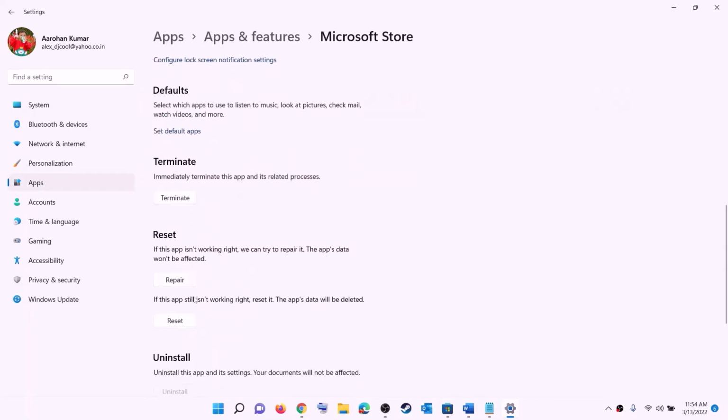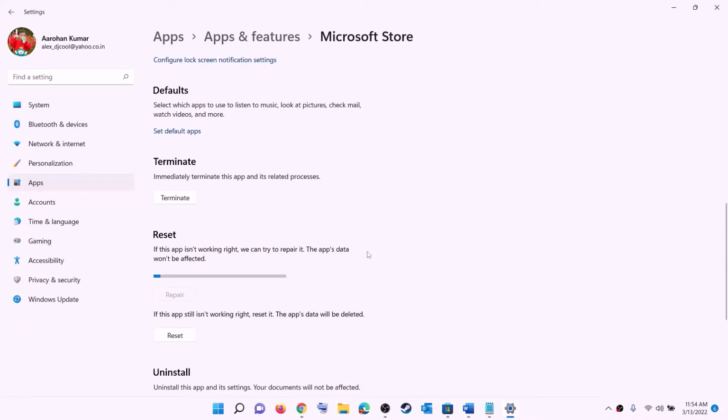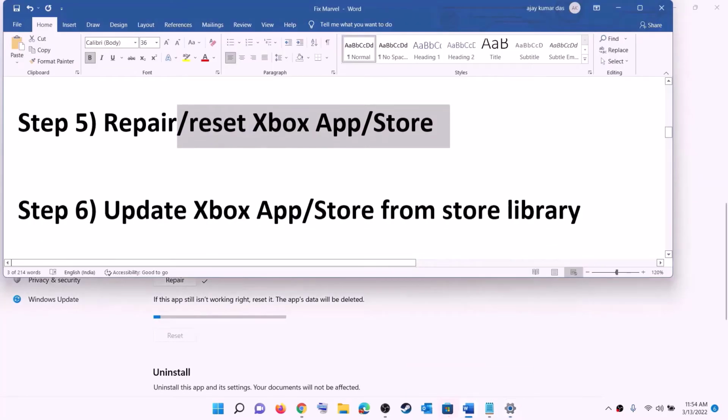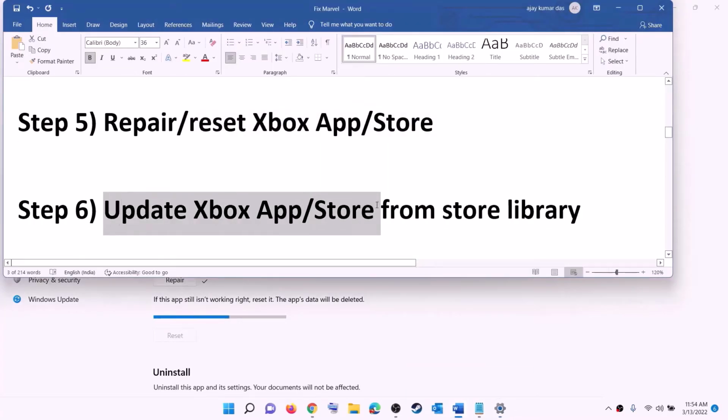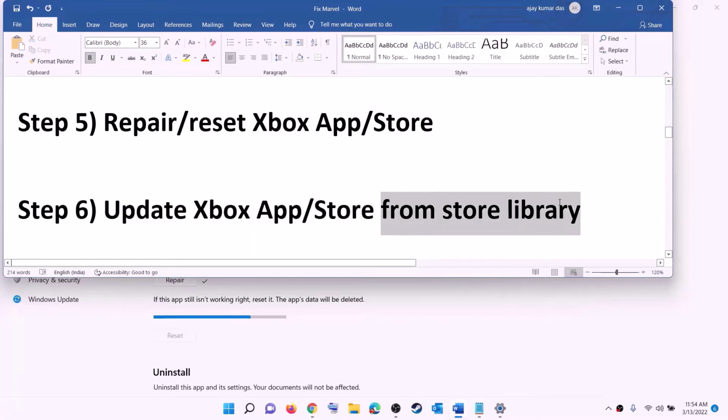Again, scroll down and click on repair, and after the repair, try to install the game, but still if you are unable to install it, then perform reset. So click on reset, and after the reset, open Xbox app or Microsoft Store and then try to install the game.